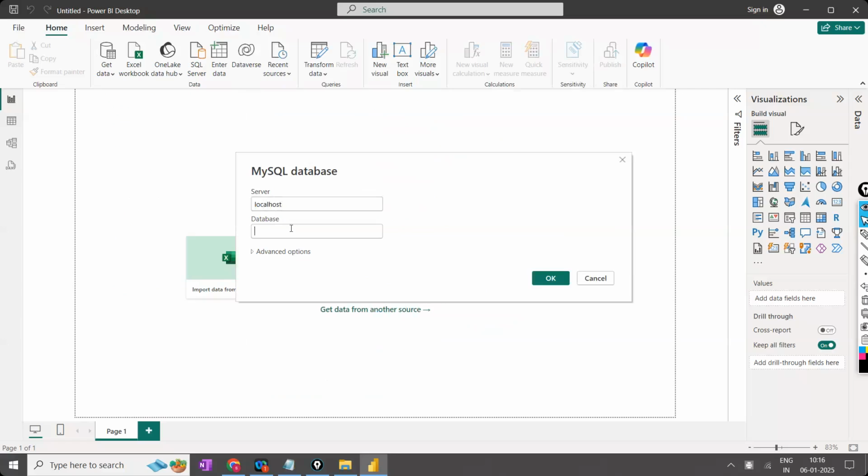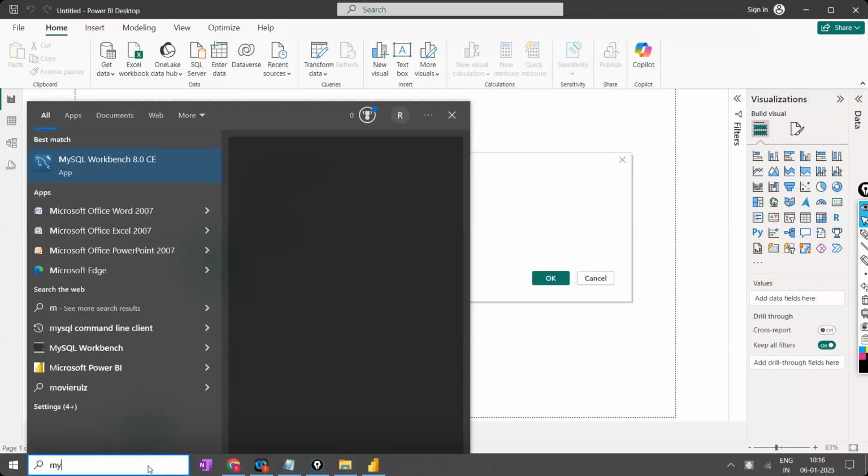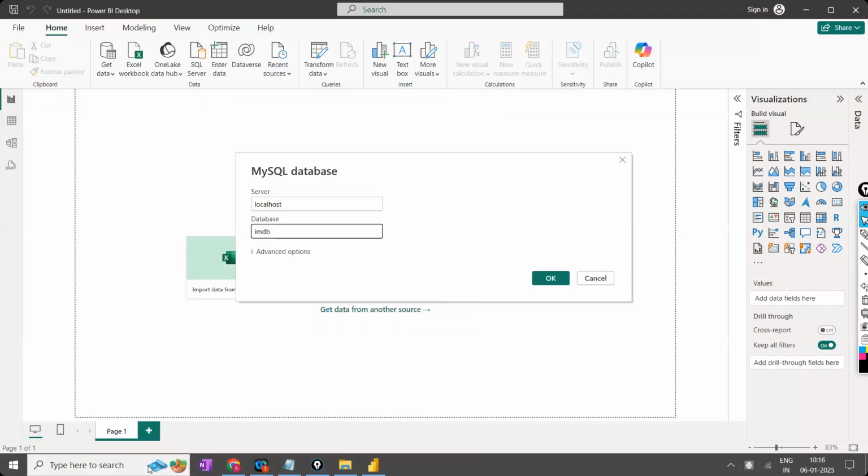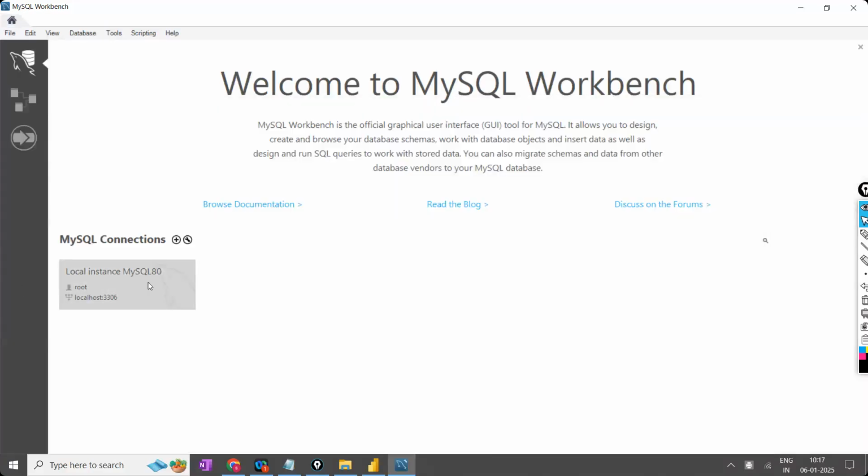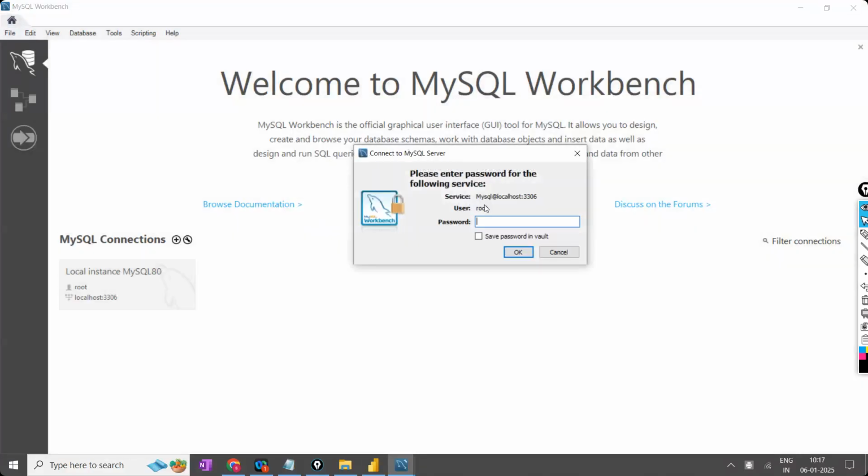And the database: what is the database name you want to connect to? I'm going to connect to the database called IMDb. What database name have you given there? If you are interested, open MySQL Workbench, click on this, and you'll see localhost. The server is localhost, the username is root, and the password is 1234.